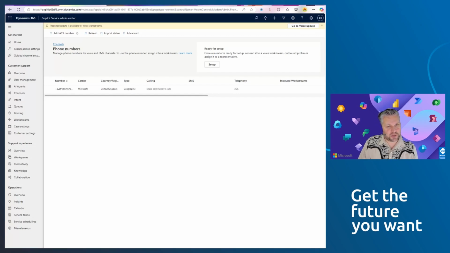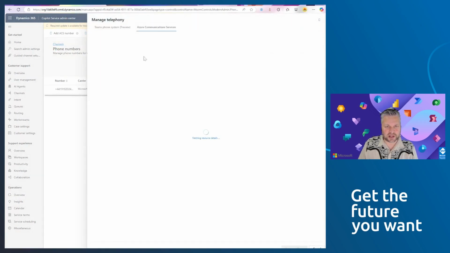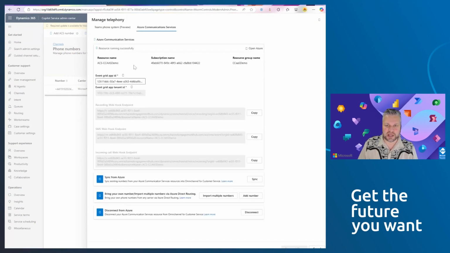As you saw in a previous video, we connected our ACS instance to Dynamics. If you want to see that it is actually a thing, we go to Copilot Service Admin Center, go to Channels, and in Channels, we go to Phone Numbers. Under Advanced, I can see that my Azure Communication Service instance is perfectly connected.